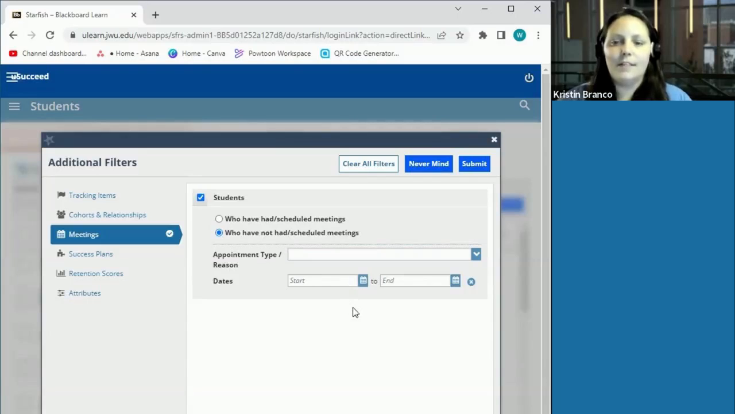Please know that this feature is looking at scheduled meetings, not whether or not the meeting was attended. So if the student did not attend the appointment, even if you marked it as such in the system, unfortunately, it will still show in the Who Have Had Scheduled list.